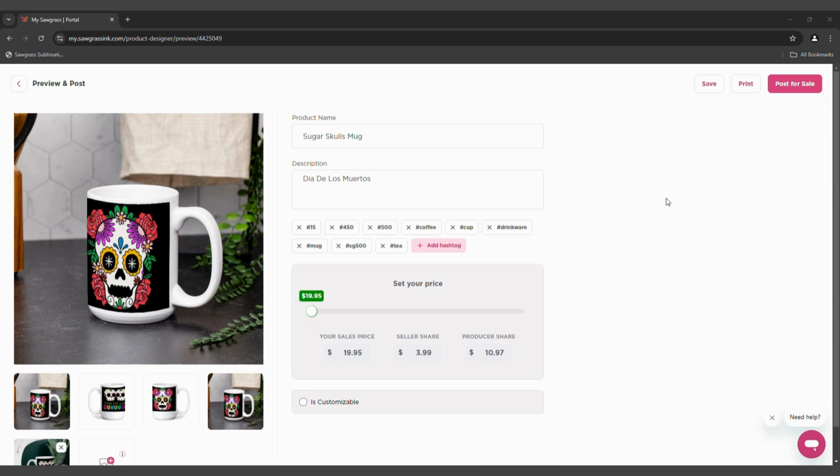This will also be where you can decide where you would like to save your project. From this page, you have the option to save your project, print your project, or post your project for sale. If you select the save option, the project will be saved to your studio. Projects saved to the studio are not for sale and are completely personal and private to you. This is a great way to store projects for those of you who have no intention of selling your product.